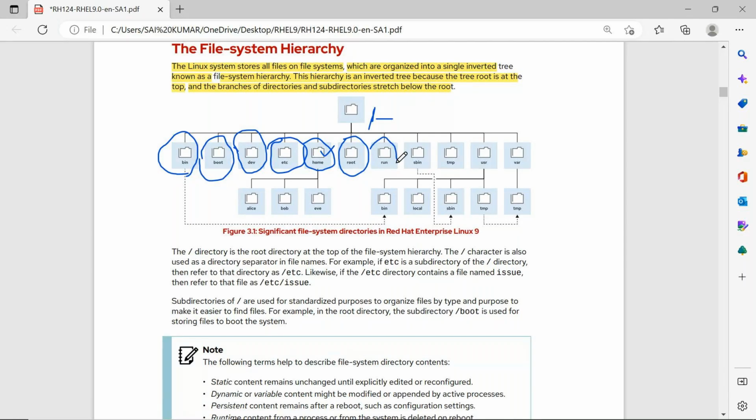This run directory will store all your system runtime information. Once you start your system until you shut it down, it will collect different logs or different types of data. All that data will be stored inside this run directory. But the data stored inside this run directory is not persistent. It means after a reboot, the entire data is wiped off from this directory. Again, it starts storing new data.